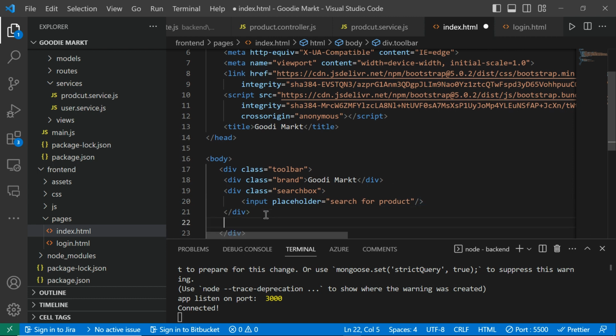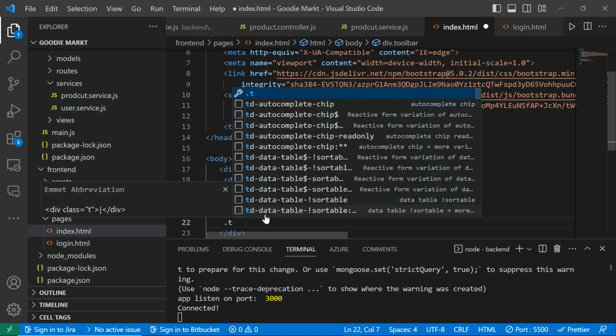Okay, after this, then we can have another section called tools.